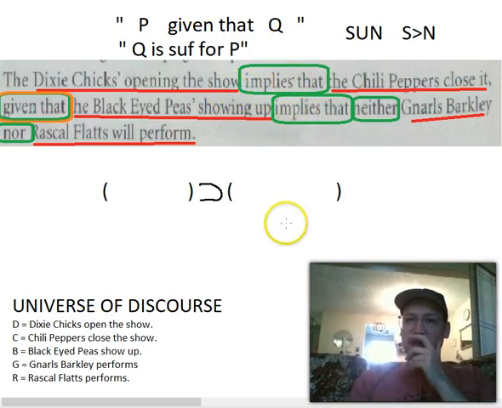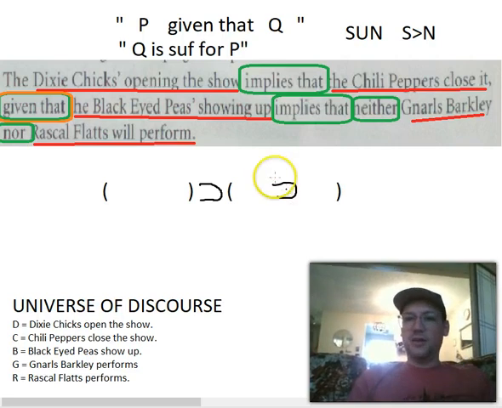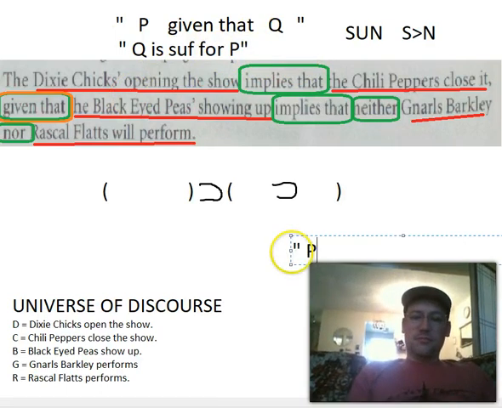So implies that is another conditional. And maybe you could hear that: the implies that. It's got this kind of if this then that structure to it. And again, I can play this game. So P implies that Q.